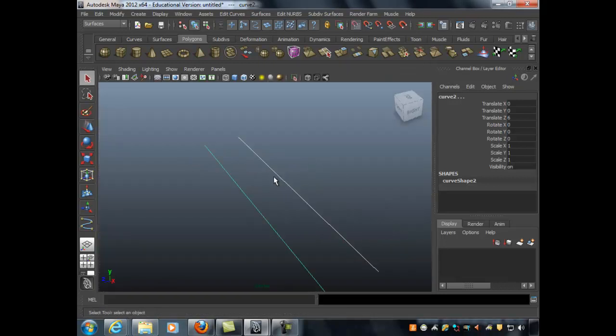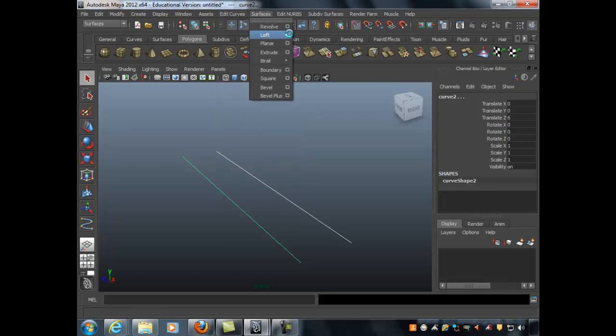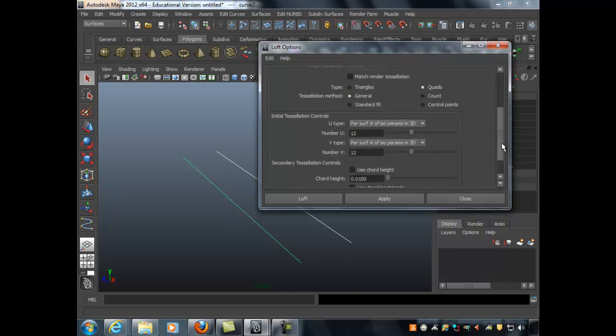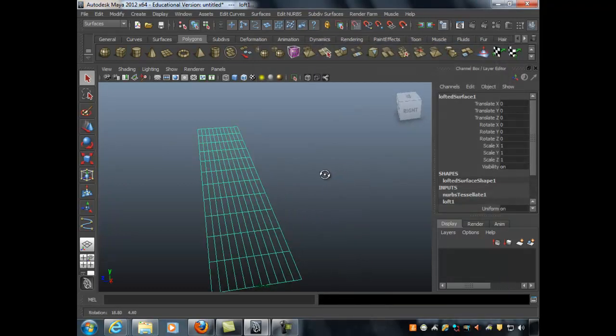All right. So if we want to make the street, what do we have to do? We're just going to select this curve and this curve, and then we're going to go to surfaces, and we're going to say loft. And then this time I'm going to leave everything the same, except I'm going to change the tessellation method to general. The reason I'm going to do that is it's going to allow me to dial the resolution of the geometry that I'm about to create up or down. So I'm going to say apply. Boom, there we go. We got our road.